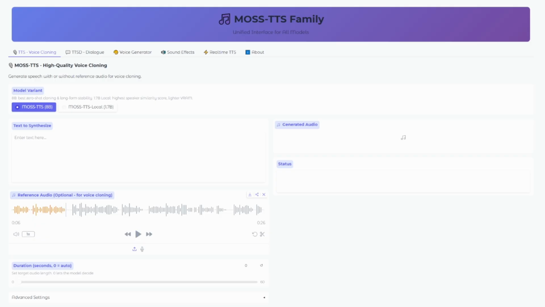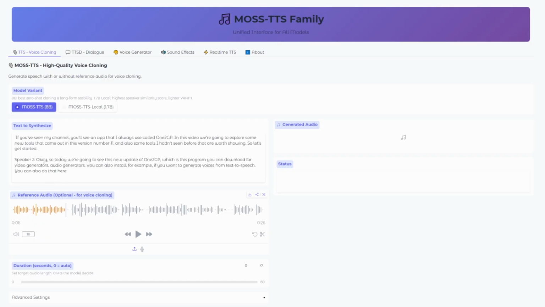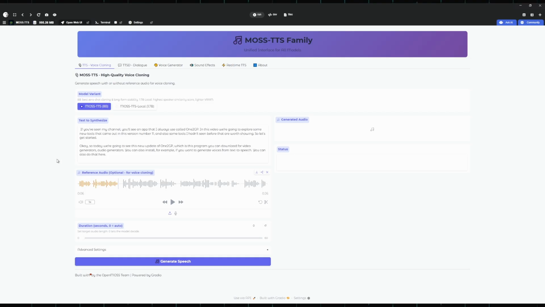Okay, so as you can see, it's nothing special. It's just my voice. And it's 26 seconds. And here we just paste our text, the text that we want to generate. And this MOSS app is supposedly able to clone your voice with only an 8 second audio clip, which is very efficient. And here we just click on generate.